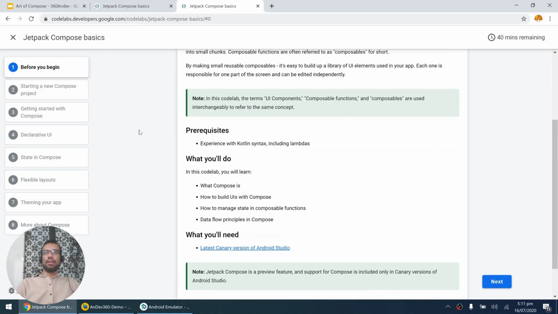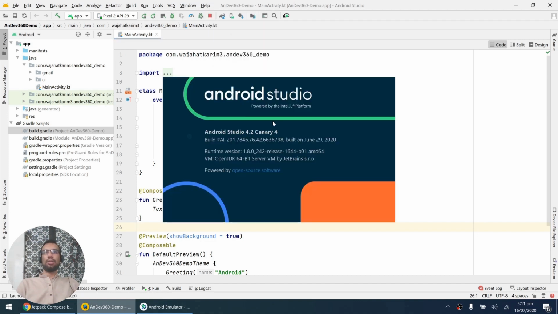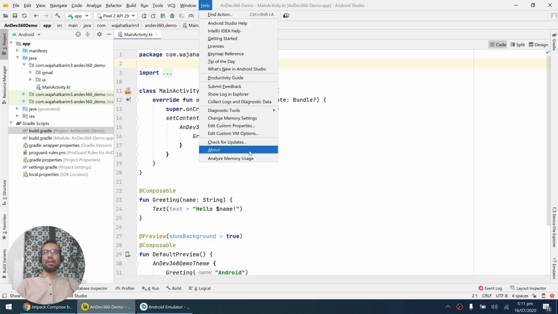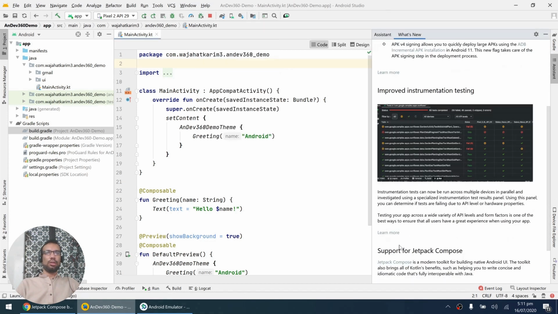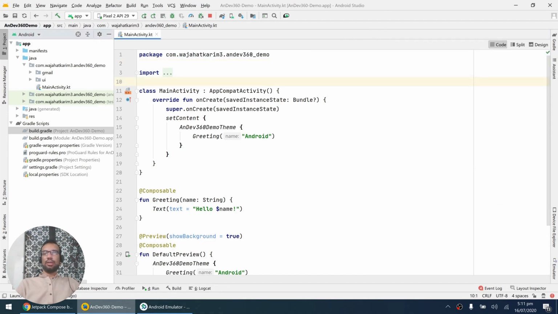Number one thing is that you need the Android Studio Canary version to experiment with this Codelab. I'm using 4.2 Canary 4. This is the latest one at this time, and you can see in the What's New section that there is support for Jetpack Compose. So you cannot do it in the beta version or in the stable version. You will have to use the 4.2 version. If that is stable, then it's good. Otherwise you will have to use the Canary version.